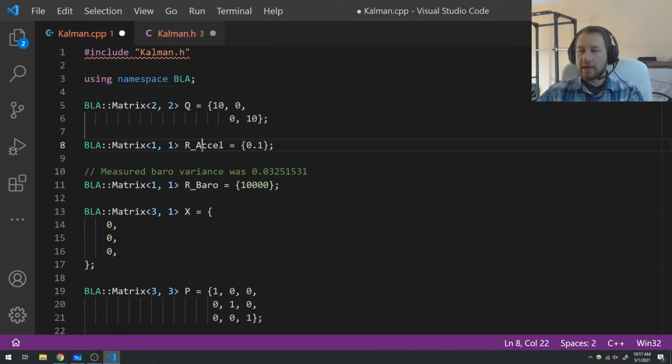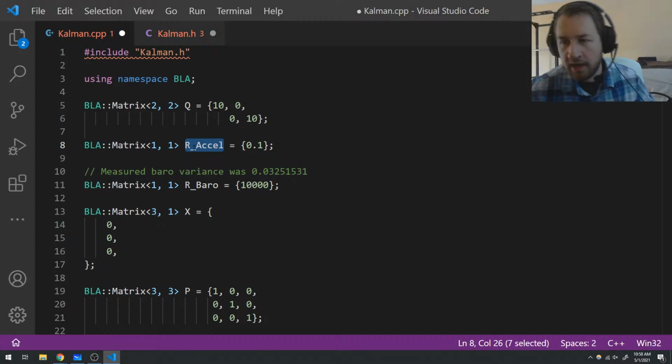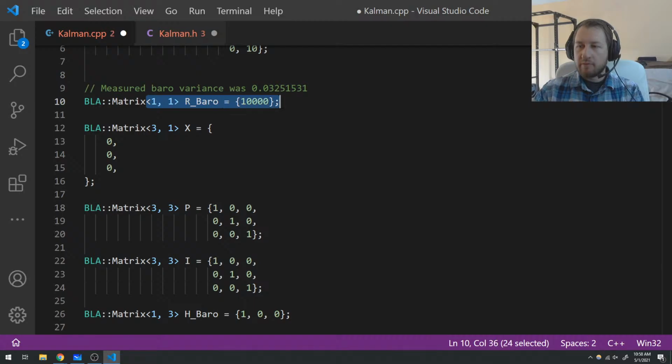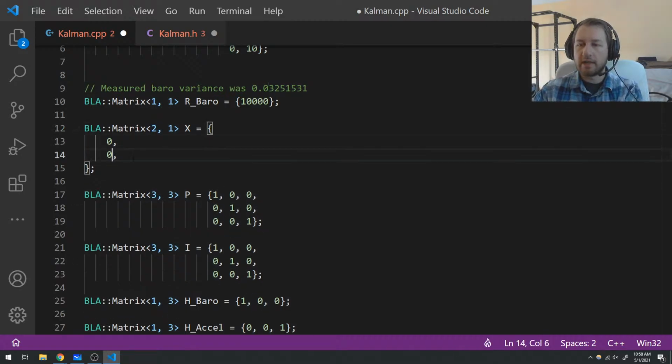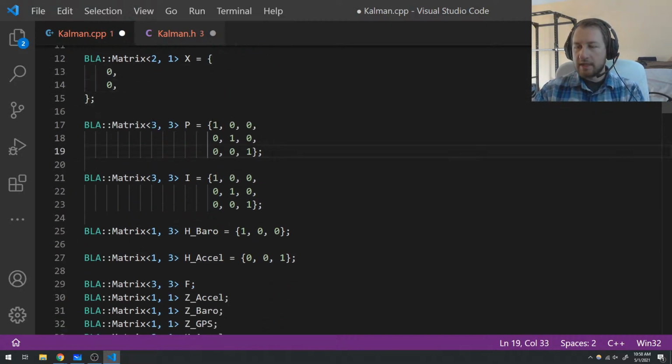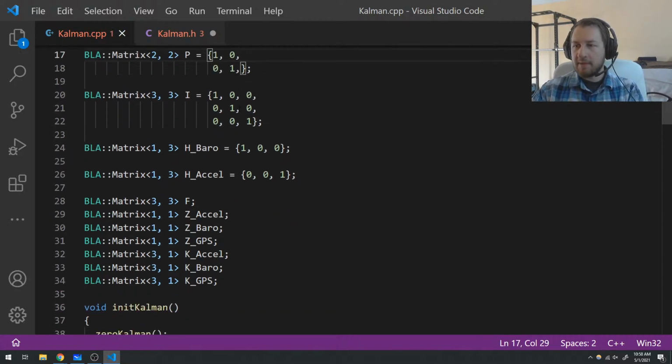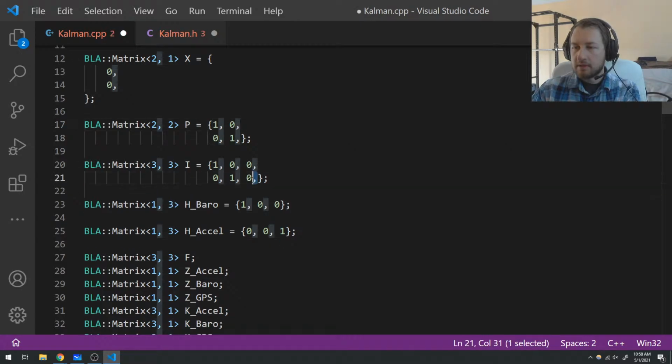And next is the R accelerometer. Well, we don't have an accelerometer. We're not actually making an update step with the accelerometer anymore. So we can just take this one out completely. For the barometer, we still have the barometer as a 1x1. We're going to use that. For the state here, it's not a 3x1 anymore. It's just a 2x1 here because of position and velocity. For the P matrix, it's just a 2x2 now. So we're going to take this bottom one out and take these ones out. So it's a 2x2. For the I matrix, it's also a 2x2. So let's take these out.